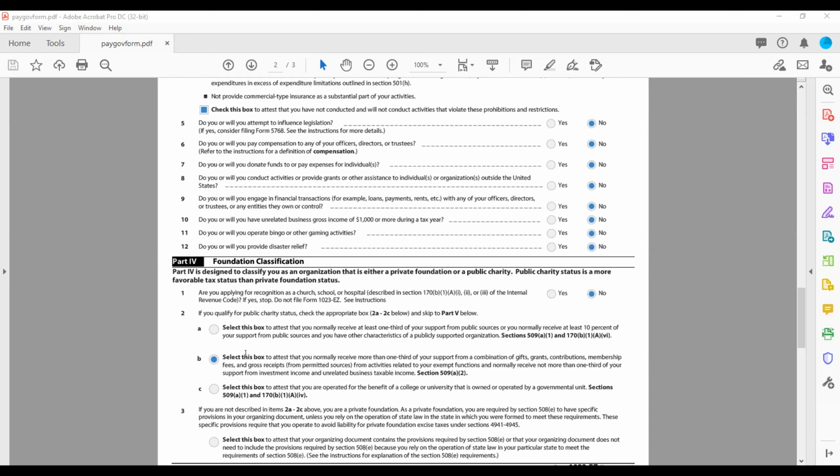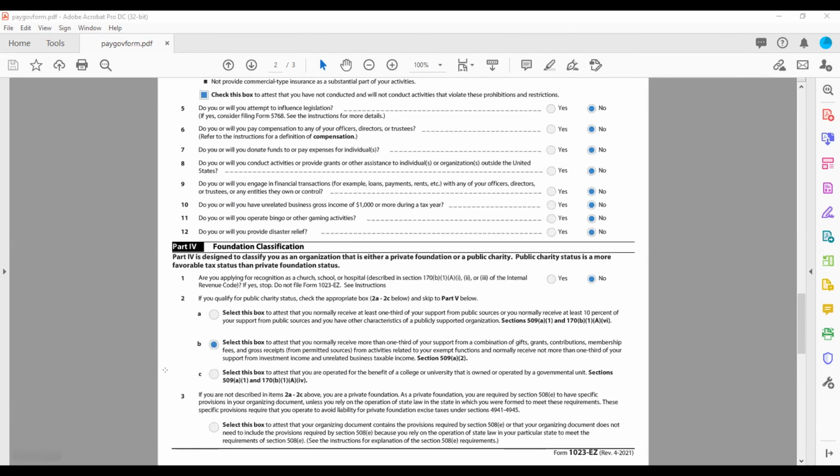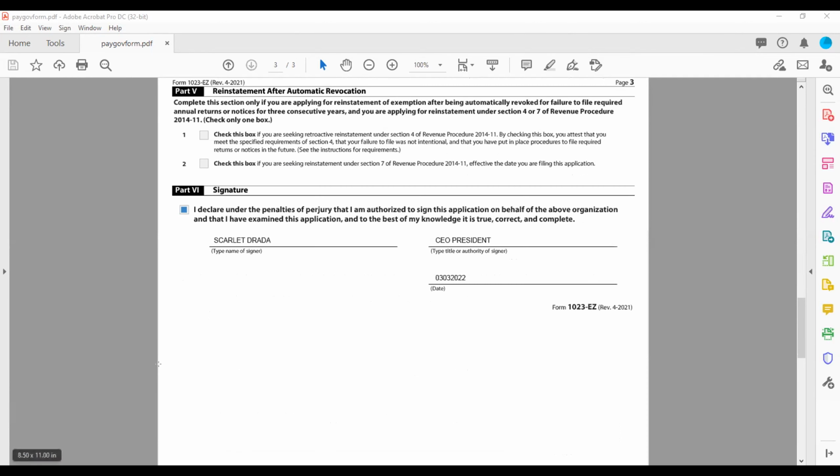Okay. So you definitely want to put part number 2, or B. And C, well, you're not trying to be a college or a university, but if you were, you would click C. And then you don't need to click this box because you've already said yes. But if you didn't answer 1, A, B, C, then you would click this for D. And then you put your name in, your position, and the date.